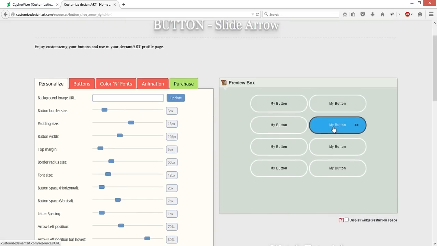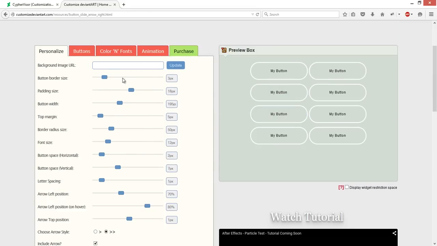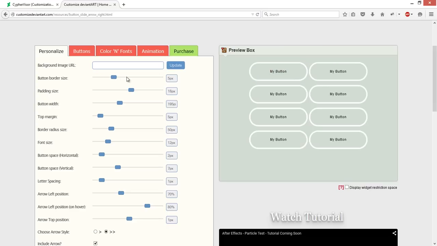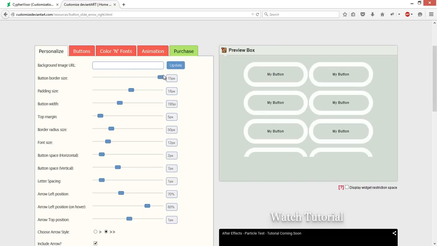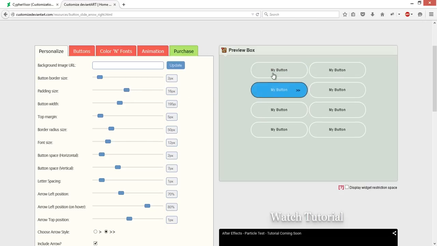This is already created. I can just use my purchase key to generate the codes and display the codes here. However, let me quickly show you how you can customize these buttons to your need. For example, I can increase or decrease the button border. I can make it thicker, I can make it way thicker. Let me keep it a little bit simple, and this looks fine to me. The padding, I want to decrease it a little bit. Oh, by the way, you can click this option here to display the restriction space. I forgot to tell you this earlier.